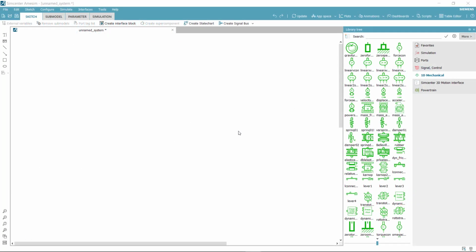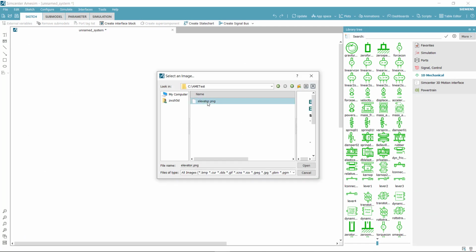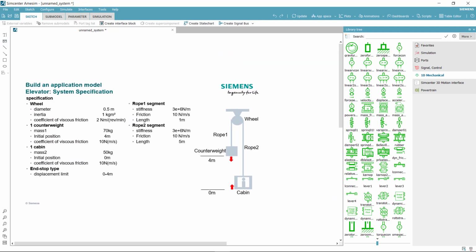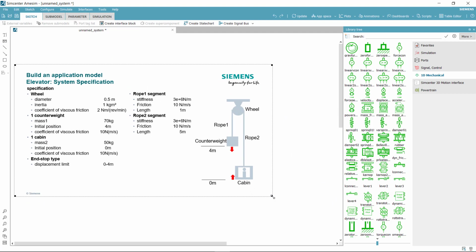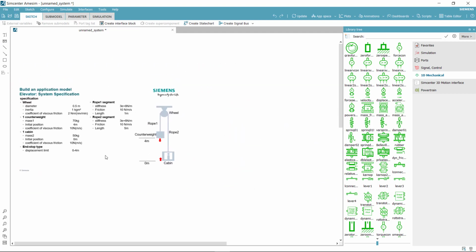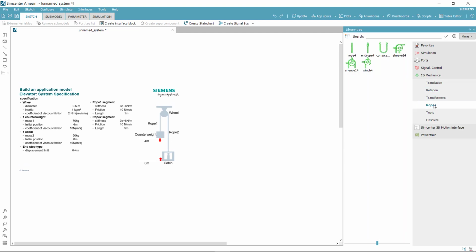Launch MSIM and let's import the specification we just saved. Building the following simple system. Mechanical category will be used. From the 1D mechanical category, rope components are used to model the elevator rope and sheave. Position the components onto the sketch, such as rope 4 and rope 4 and sheave 14.